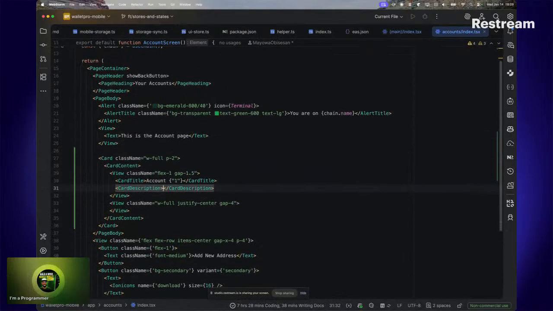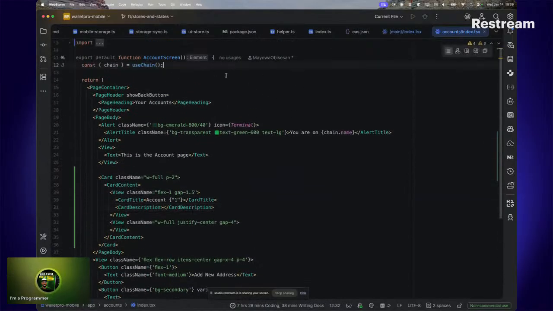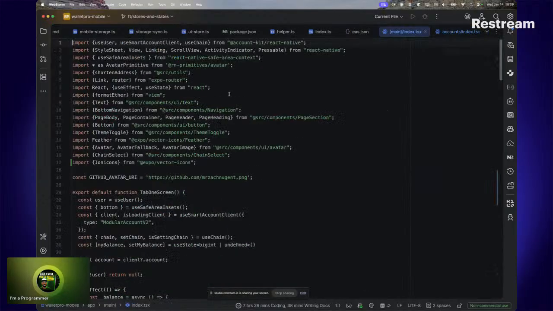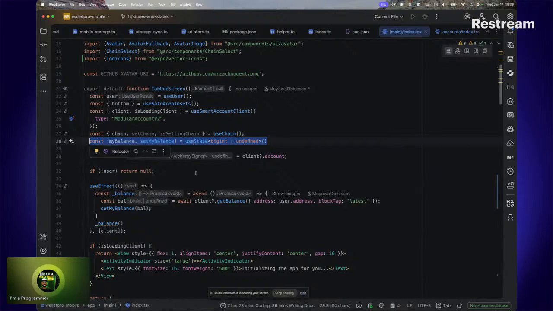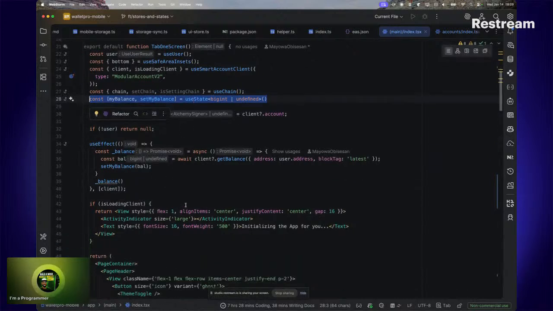So how do we know the address? Currently, we need to use the same trick we use for this to get the address and the balance, which is to do this, then fetch it in the useEffect and all. But you see the problem here is that it's not scalable that way.